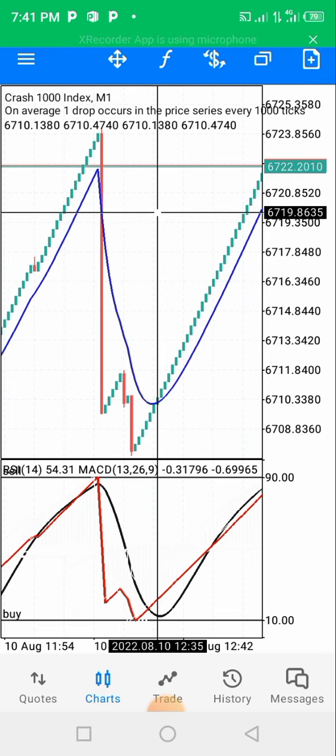This is a scalping strategy, so all you need to do is pick 6 to 7 candlesticks and you close with profits. And since it's a scalping market, if you're on crash, you buy. If you're on boom, you sell. So now we are on crash, so what we will do now is to buy.